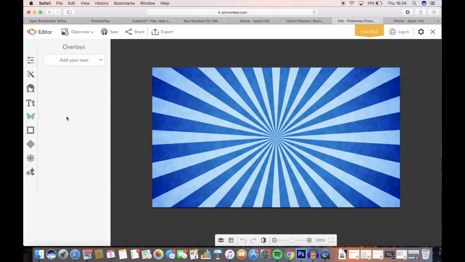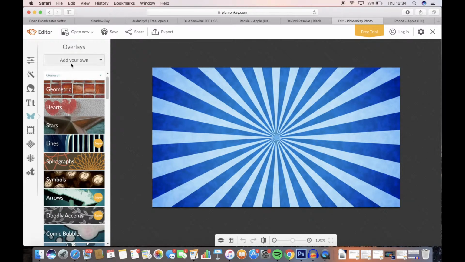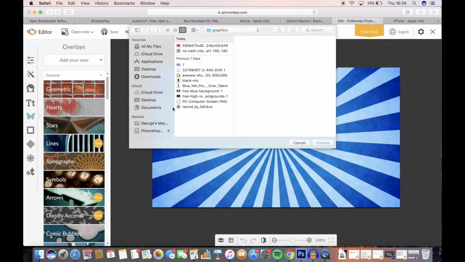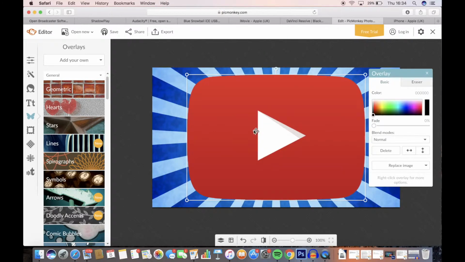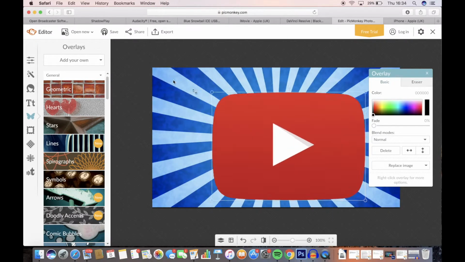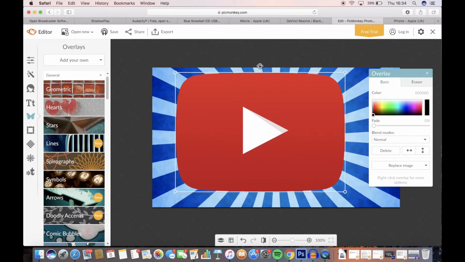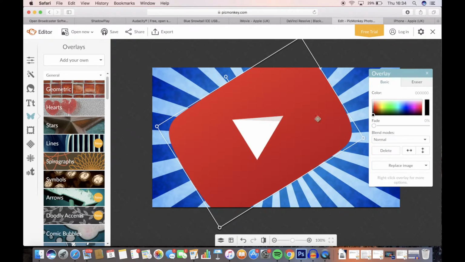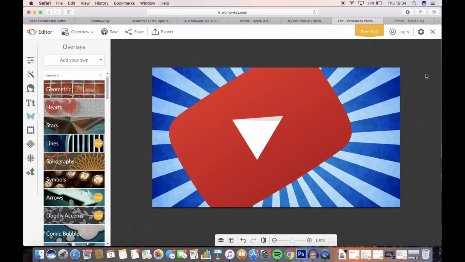So you can add overlays, add your own. Here we go, my computer, and then it'll go to overlays. Oh Jesus, my computer's freezing. My computer, there we go, and then say whatever this is, just the YouTube logo. You can add that, you can move it around, you can just play with it. So this is a pretty good software for your thumbnail, so I highly recommend this as well.